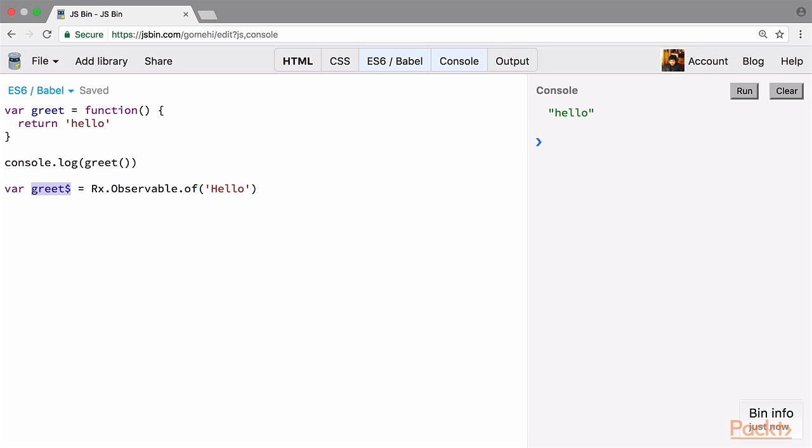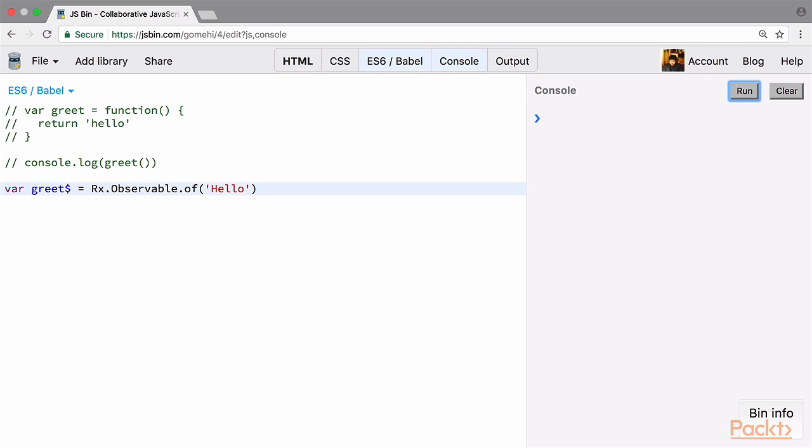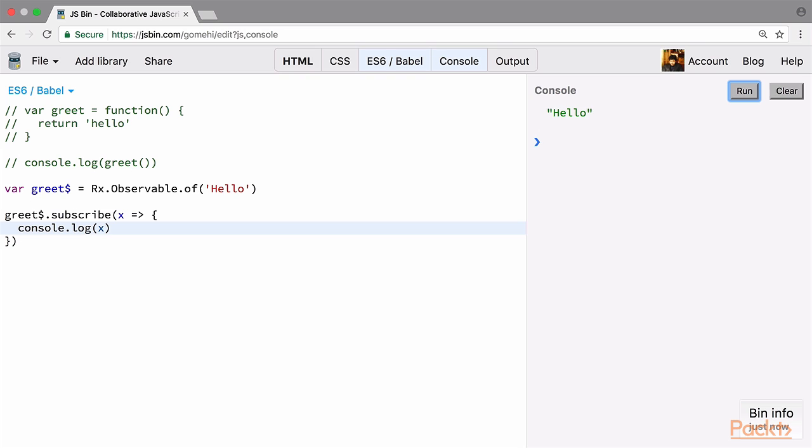Next, let's make an observable out of it. So our greet stream is equal to observable of, and then we again say hello. Now let me comment the previous function and its call, clear the console, and run. And we see nothing is happening again. Of course, we know to get a value out of an observable, we have to call subscribe on it. So on greet stream, we do subscribe, and on the value x, we console log the value of x. When I run it, I can see hello being console logged.